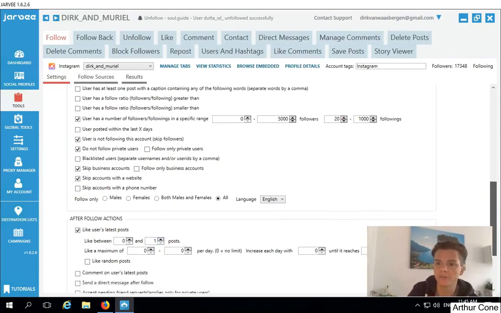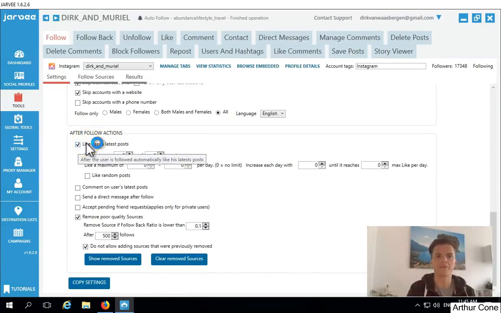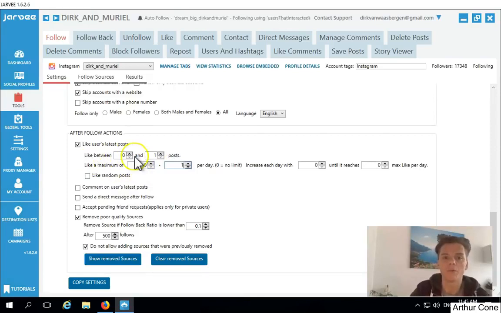So now we can scroll a little bit further down, and here you have after follow actions. So what happens? You're following, what next? I follow, and then after I followed, I like their post, one post, and I like for maximum, so this should be one. Sorry, it's good that I see that. So I like one post, and I want to do that once per day, because you're only following once, so you just give one like.